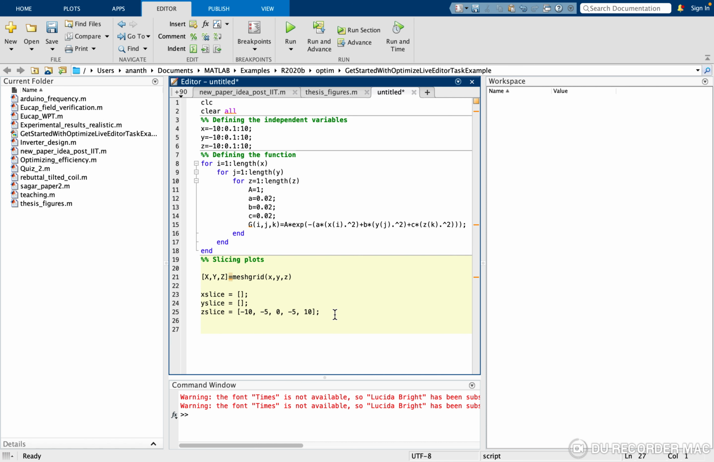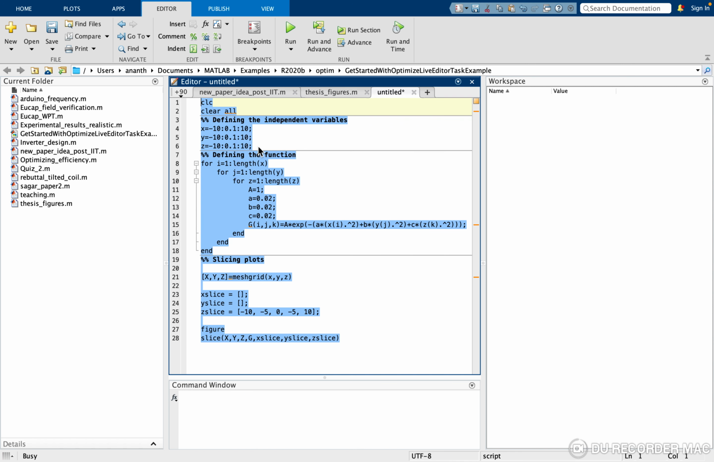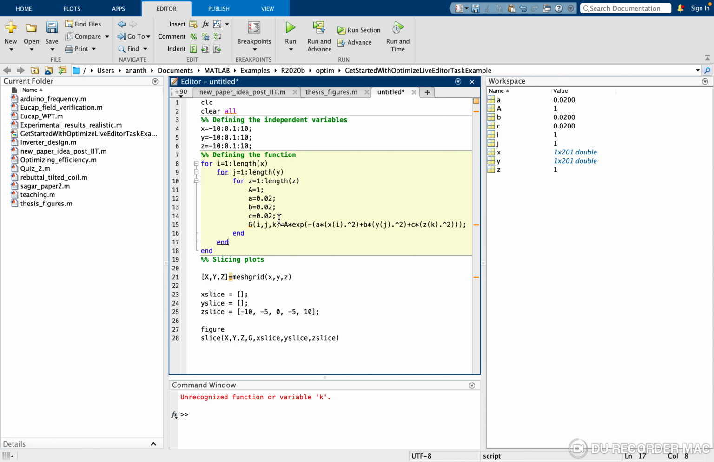Now that I understood from where I want to see, I want to plot it. So figure, and the command would be slice: x, y, z, g, comma x slice, y slice, z slice. Control C, Control V. So this will be y, this will be z. That's it. Once you do this, we have to just run it. Unrecognized variable k. Sorry, this should be k.